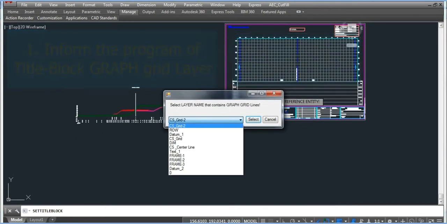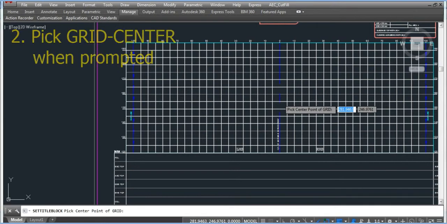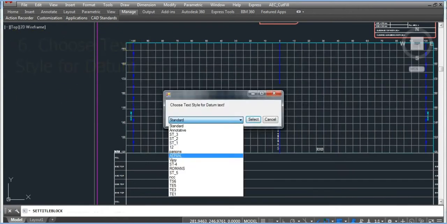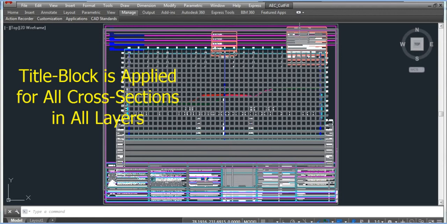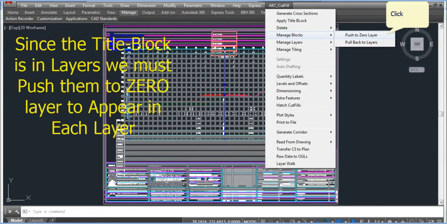Inform the program of the layer on which graph grid is drawn. Pick grid center point when prompted. Enter graph x-axis length. Enter graph spacing. Enter number of grid lines along x-axis. Choose X style for datum. Title block is applied for all cross-sections in all layers.